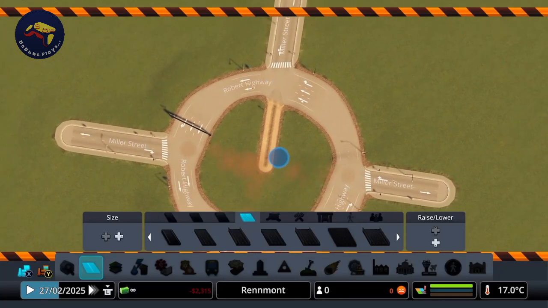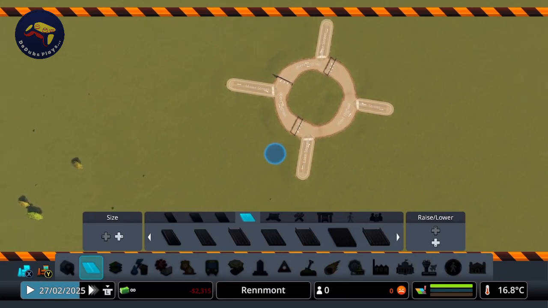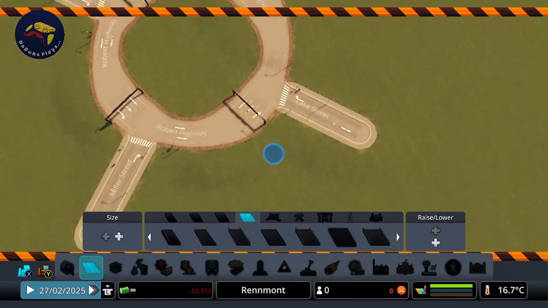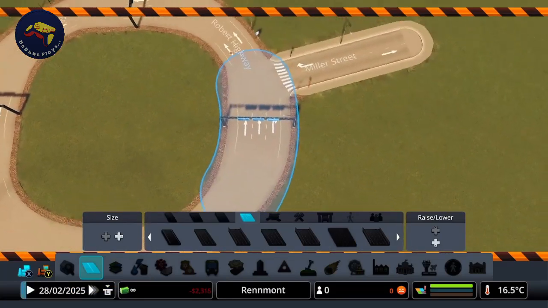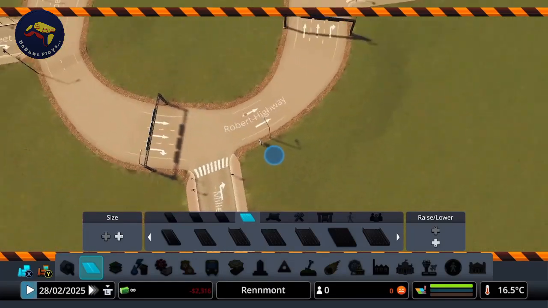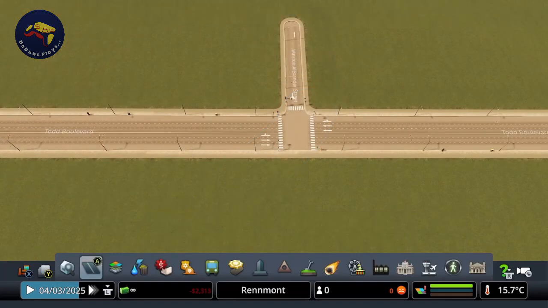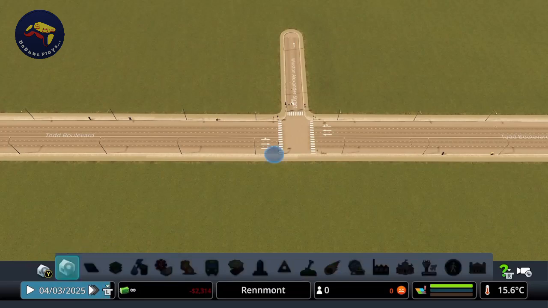We'll get rid of the braces as well, kind of get a little bit of a funny square shape in the middle, but that will give you a dedicated turning lane for each of your turnings off of the roundabout, and that in turn will help the traffic flow. Another thing that's important to note is that anytime you create a junction on one of the larger roads, you will get a set of traffic lights.